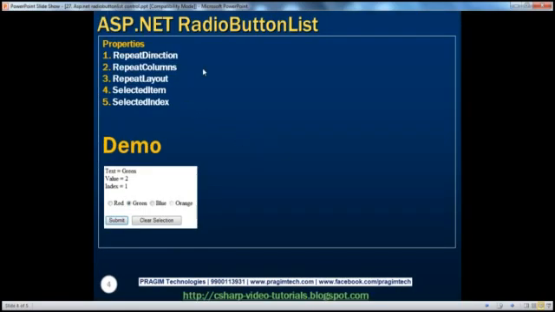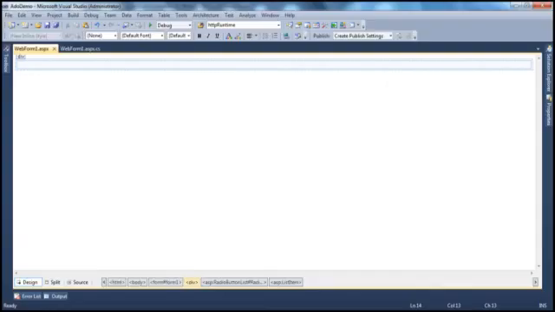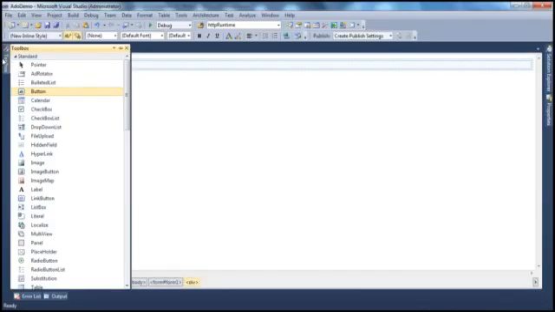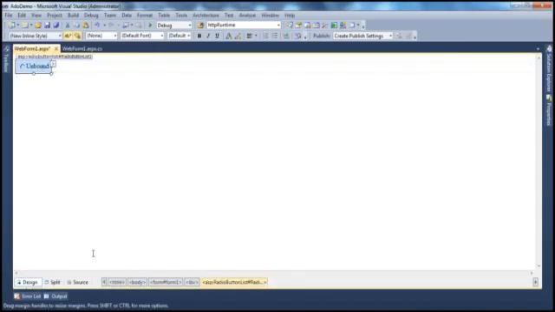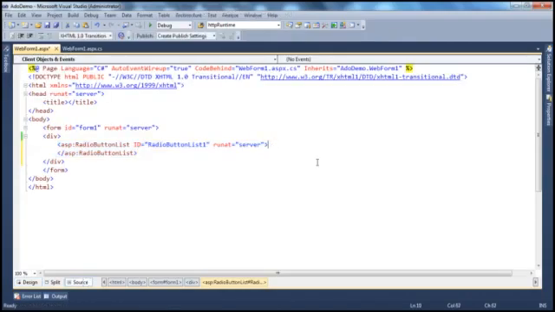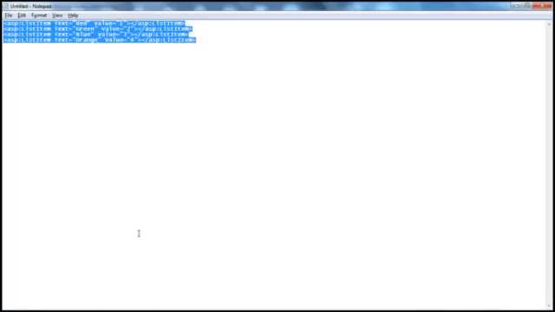Let's look at some of the useful properties of a radio button list control. Most of these properties are very similar to a checkbox list control, especially the repeat direction, repeat columns, and repeat layout properties. Let's flip to Visual Studio. Let's drag and drop a radio button list control. And we know that just like any other list control, a radio button list control is also a collection of list item objects, and these list item objects can be added in the HTML source or programmatically.